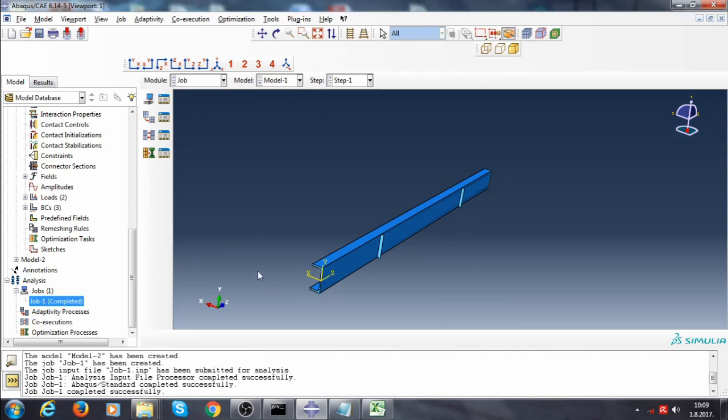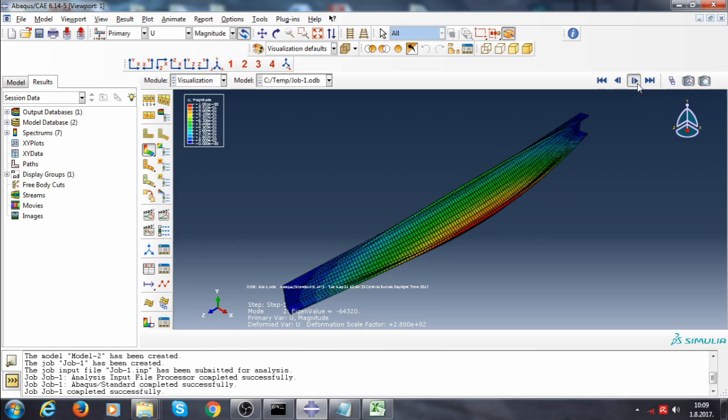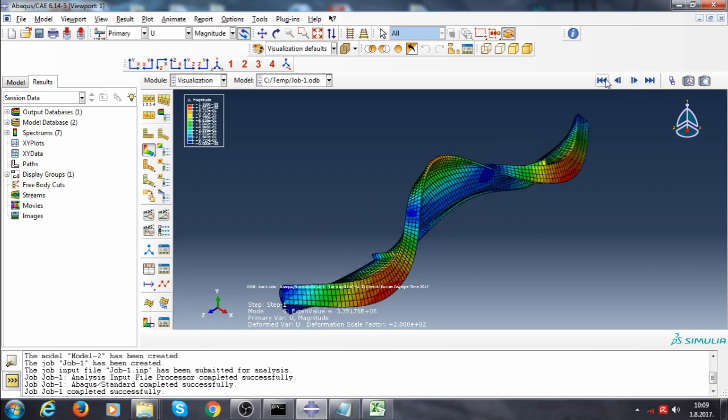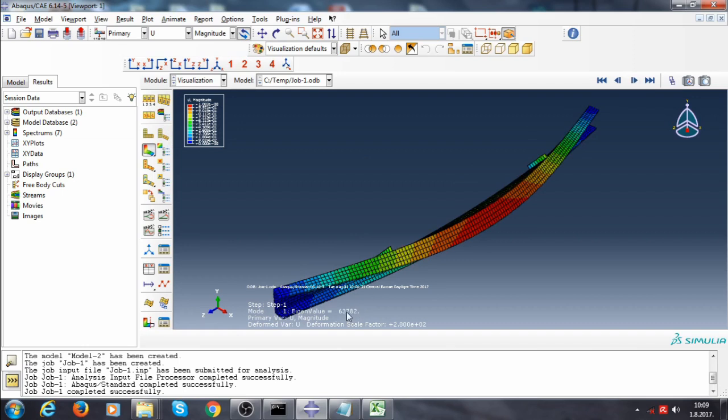So my linear buckling analysis is complete. Let's click results. So this is the first eigenmode. You can check the higher eigenmodes, first, second, third, fourth, fifth, etc. They pretty much look the way you would expect them to look. Now you need to look at your eigenvalue.